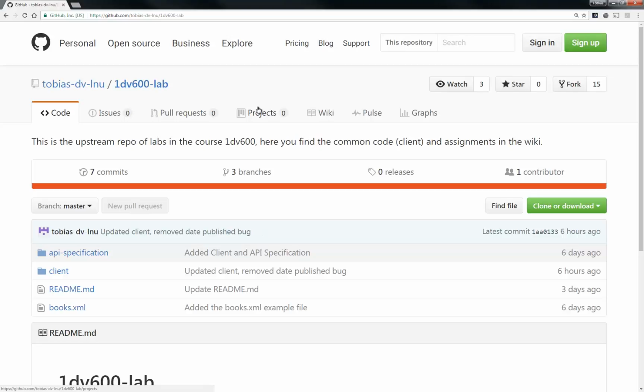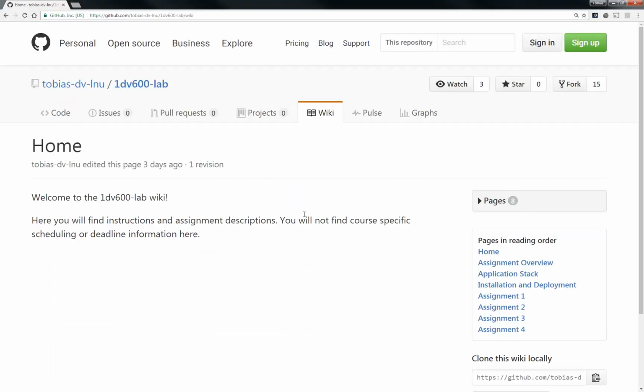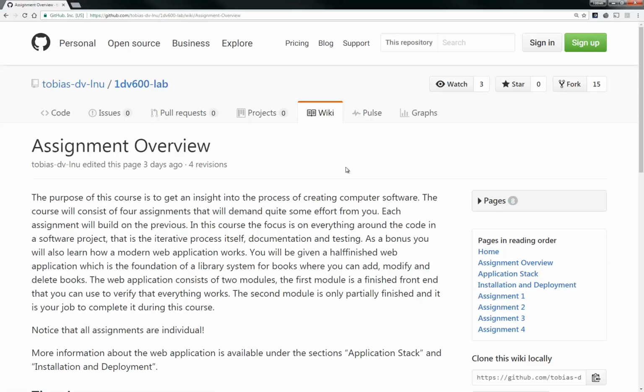Okay, first things first. The assignments and the code for the assignments is posted on GitHub. The URL is on the course homepage. When you come to GitHub, this is what you will see. Maybe the most important thing to do first is to check out the wiki, because here is the documentation. You can read about the assignments, an overview.